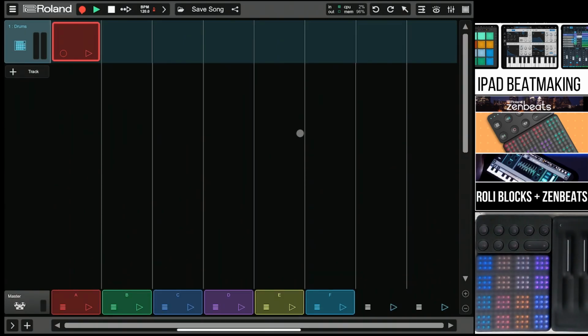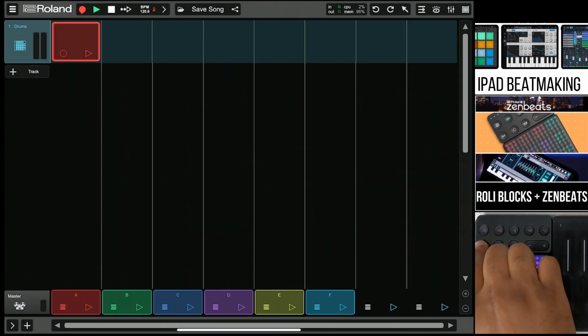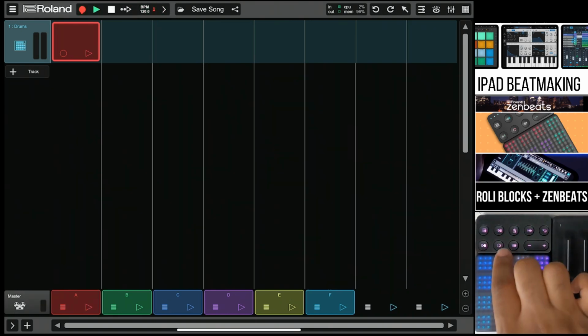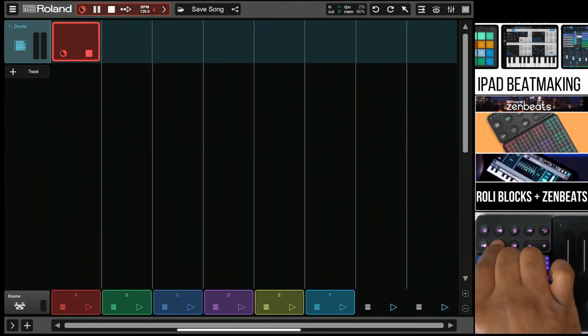First of all, if you've got the Loop Block, you can hit play and it will start to play. Pretty cool, but kind of to be expected. Record.